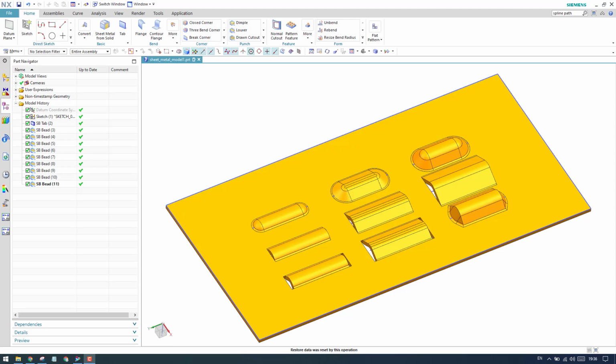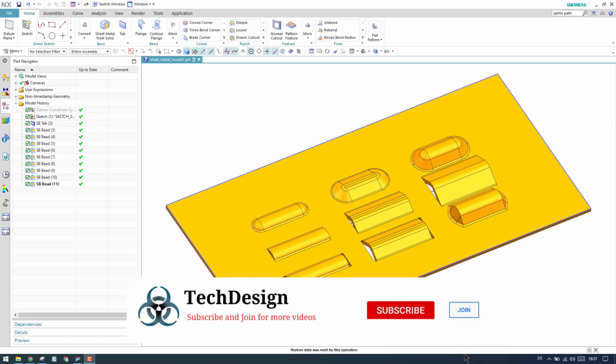So in this tutorial, I'm going to explain how the bead command works. The bead command is useful for giving stiffness to a sheet metal. Usually these beads are given in a series in a patterned way. Multiple beads are given in a sheet metal in order to have stiffness. I'm going to explain how the bead command works and what the different types of beads are that exist in the bead command.